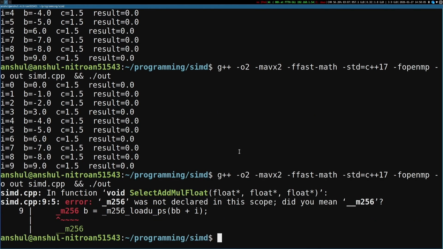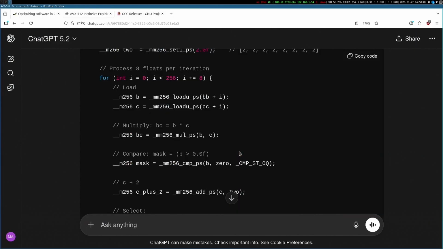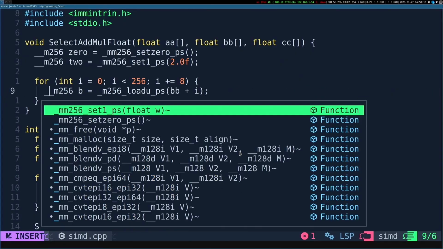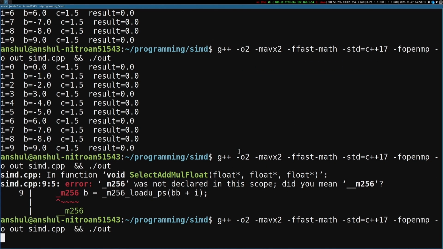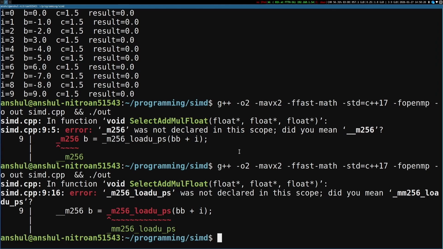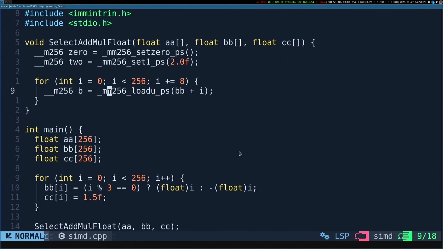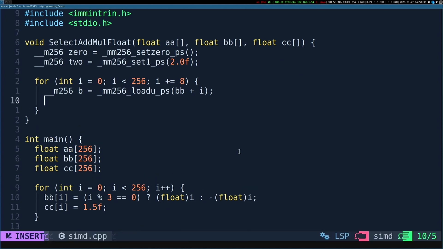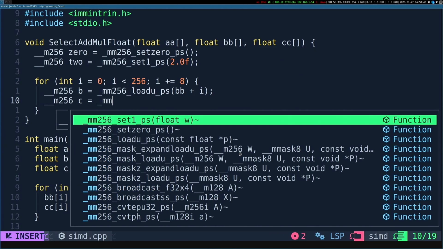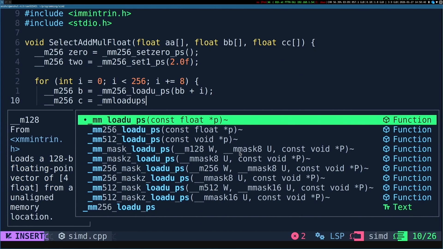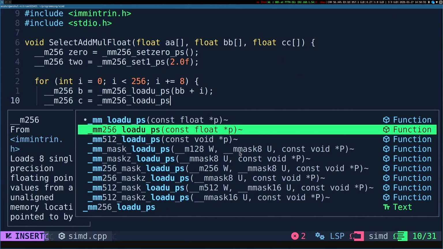Will the compiler tell me anything? Load U PS. M256C. It loads 128 floating point vectors. Now this side needs this. Loads 8 single precision.